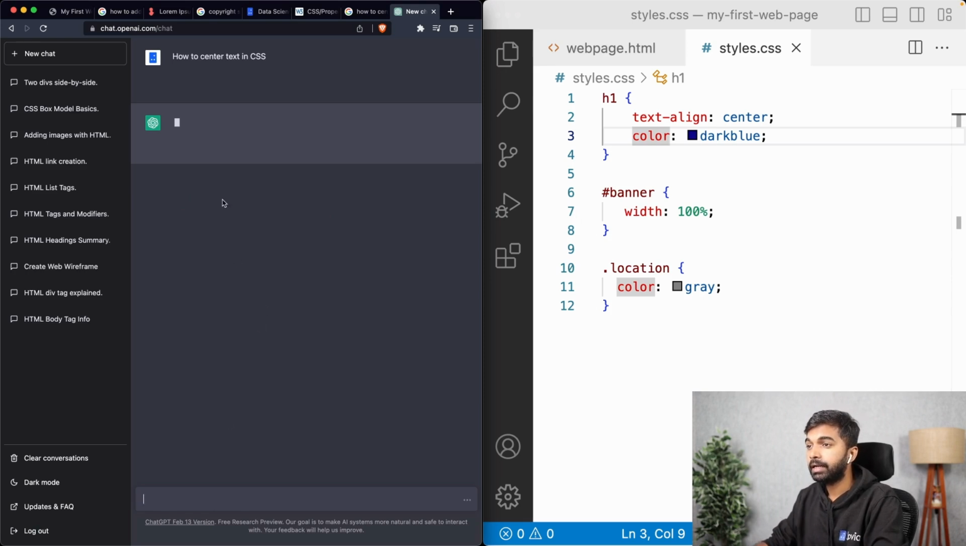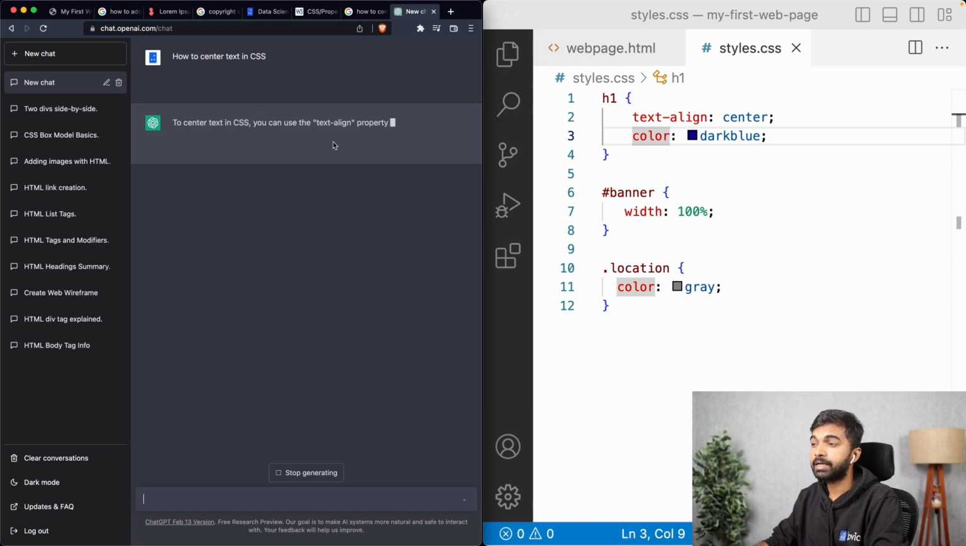Okay. And it is going to tell you that it's going to come up with an answer for that. It's maybe also going to come up with an example, and you can ask it some follow-up questions as well. Okay. Let's give it a second. Maybe it will come up with, yeah. To center text in CSS, you can use the text align property and set its value to center. Okay. And it's showing you an example as well.